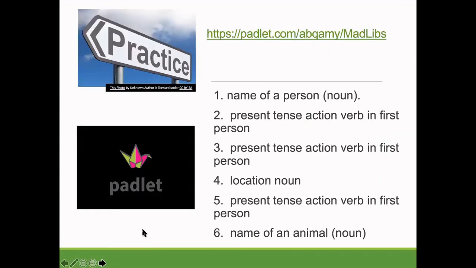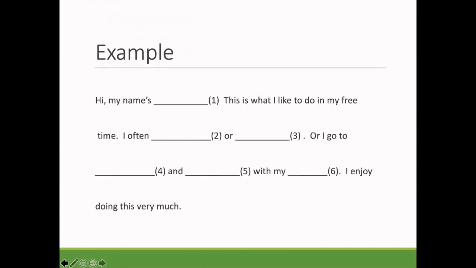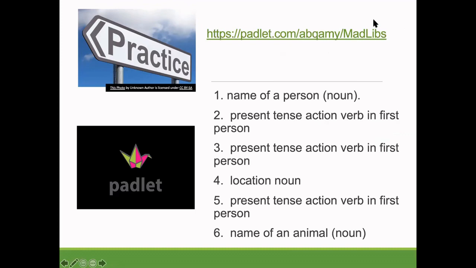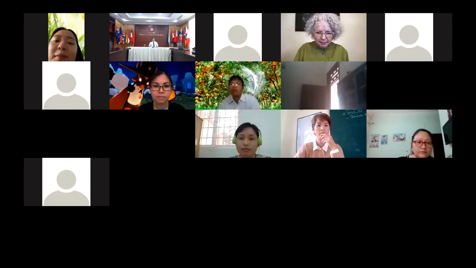I'm going to ask you to go to Padlet again, because a lot of you didn't have a chance to do this last time. So let me go ahead and copy and paste this into the chat box, so that we can try this in Padlet.